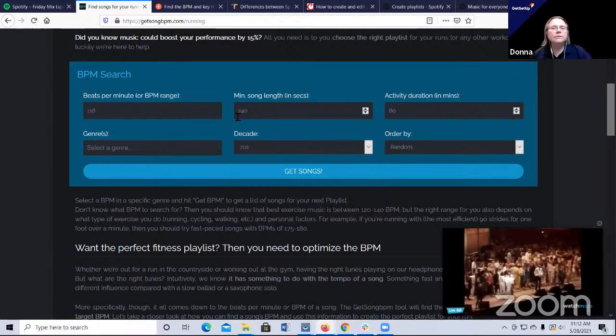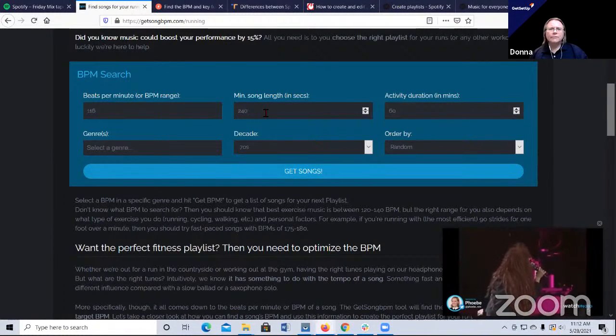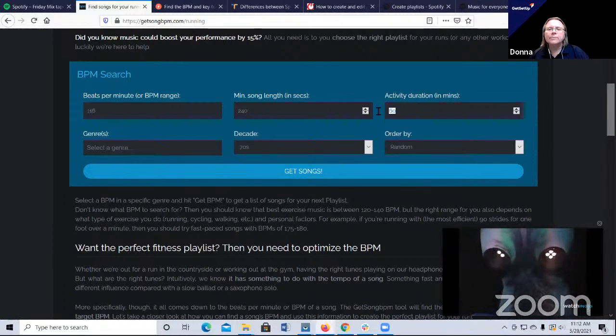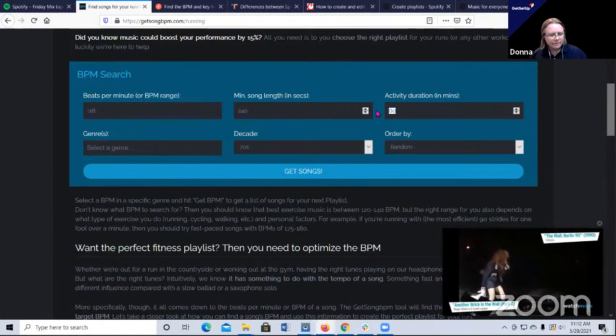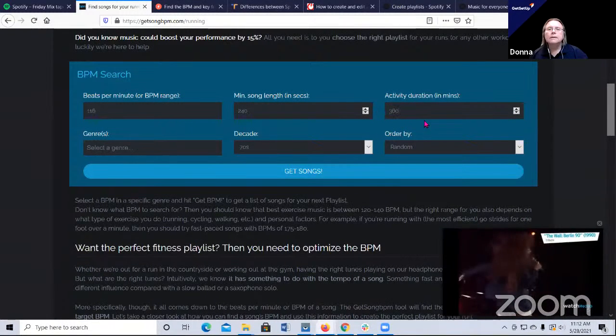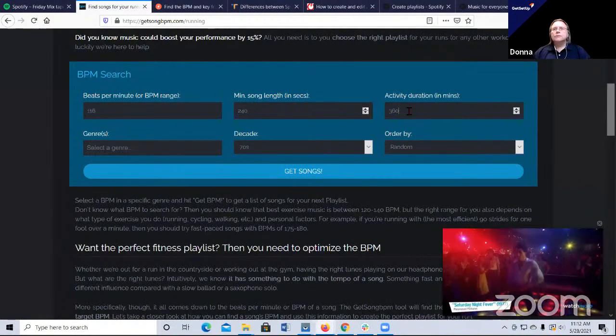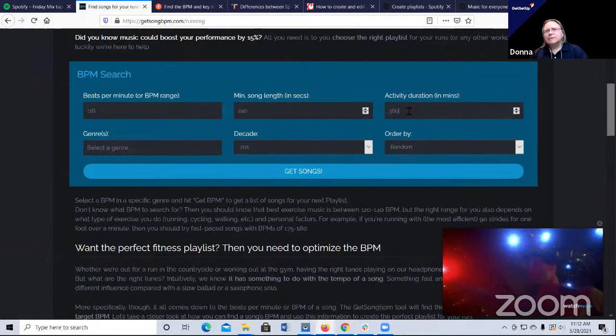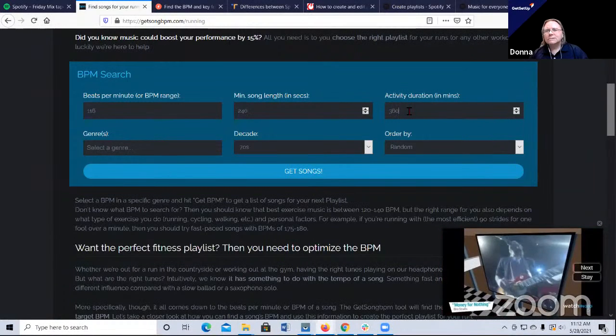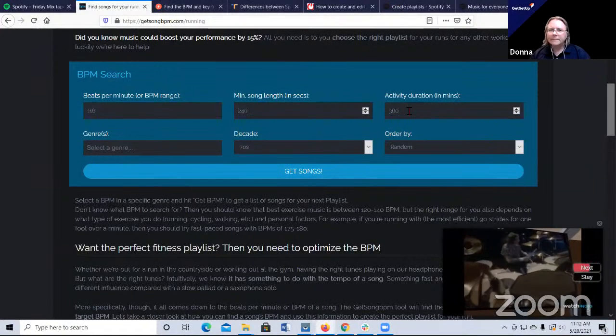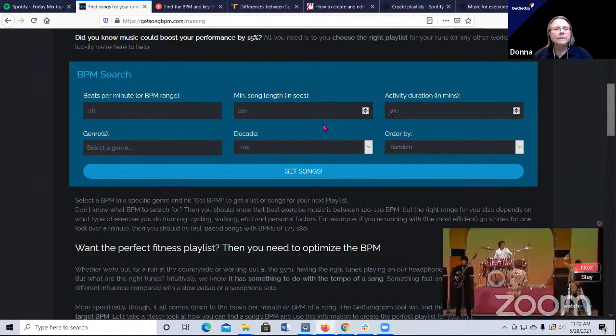Minimum song length, you can leave it at 240. That's probably an average for most songs. The activity duration, it's only 60 minutes. I would bring this up. Let's do like 360. Because really 60 minutes is only about 10 songs maybe or so. It's not that many. So I would bring it up a little bit.